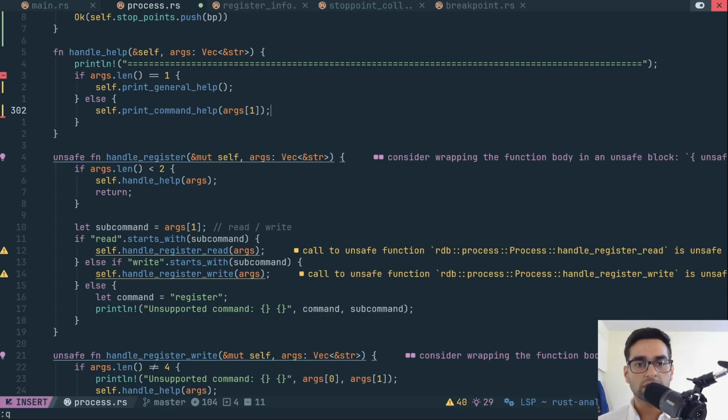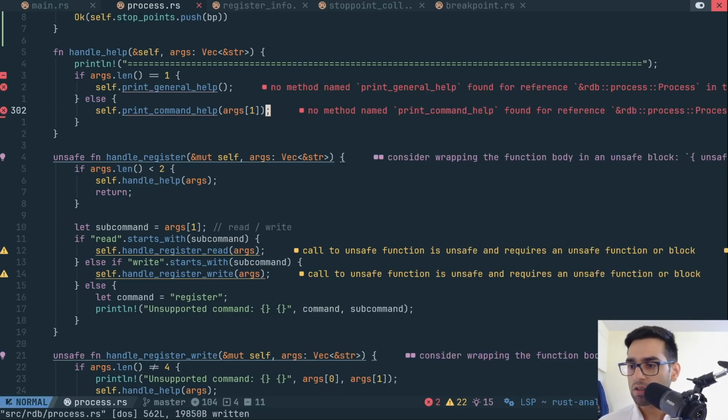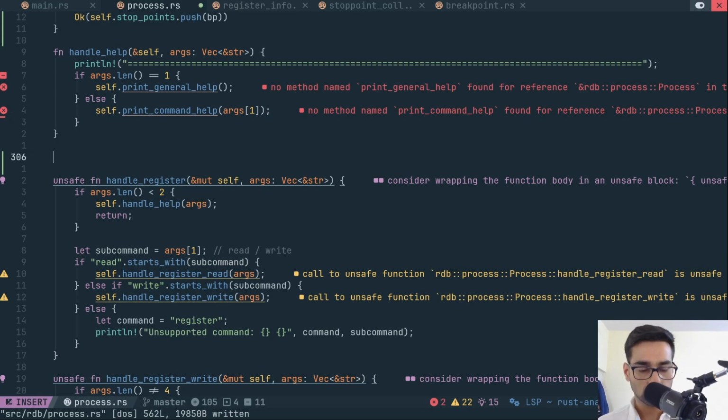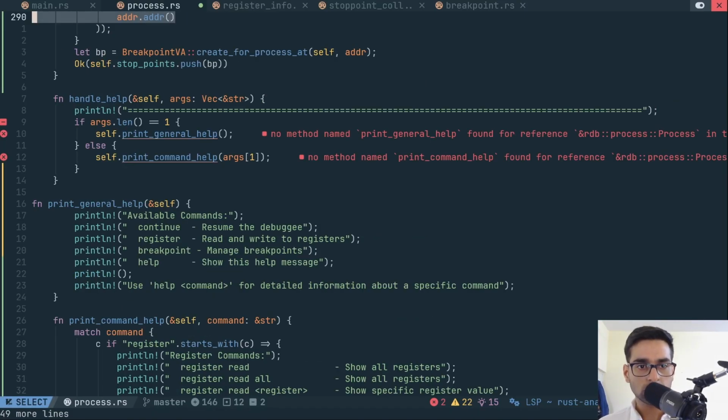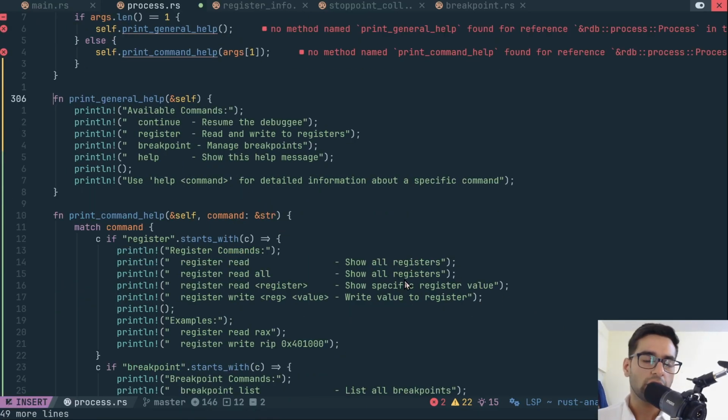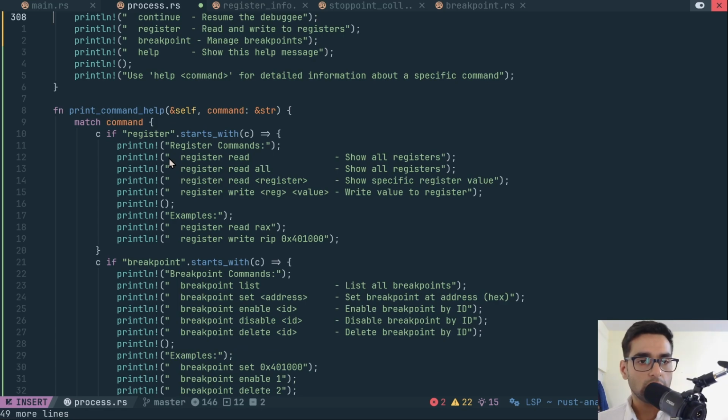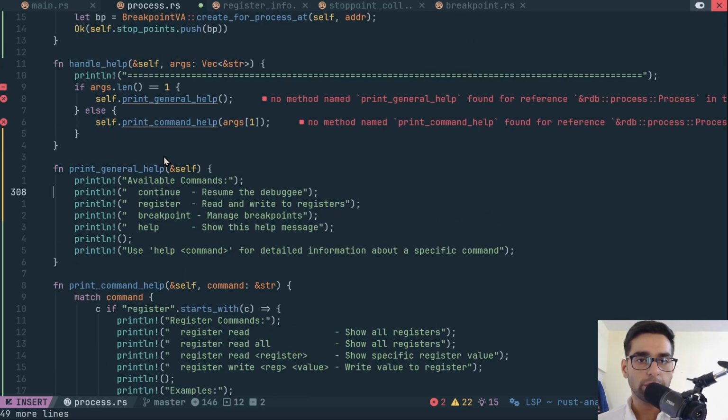Now we need to create these 2 functions, this general help and the command help, and I will copy paste these, and I recommend that you do so as well. Let me bring that code in. So these are the 2 functions that I need you to copy and paste. In the general help, we will print all the commands that we are helping with. That is the continue, register, breakpoint, and the help command. And in the print command help function, we will print help for specific commands.